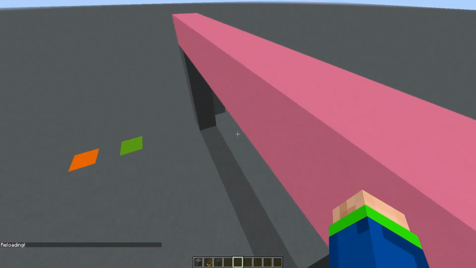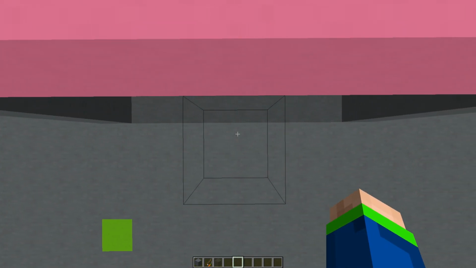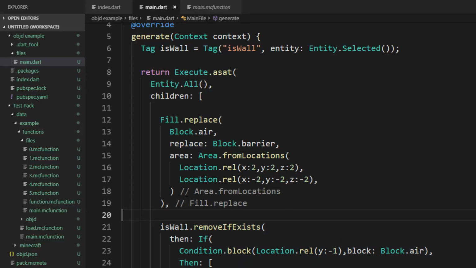And yes, they are gone. So there's just one barrier directly beneath us. And now we are pretty much finished with the block detection here. So let's move on to the raycasting part. Of course, there is also raycasting in objD, and it is even simpler, and you can customize it much more.